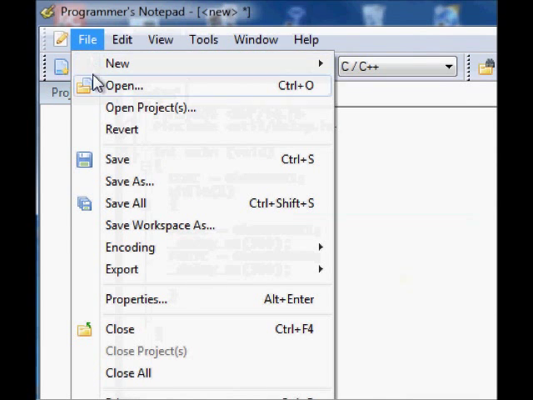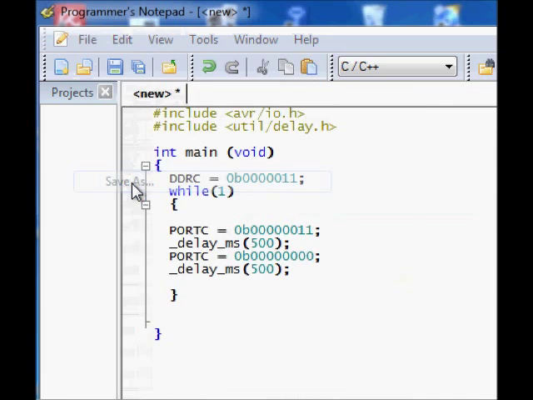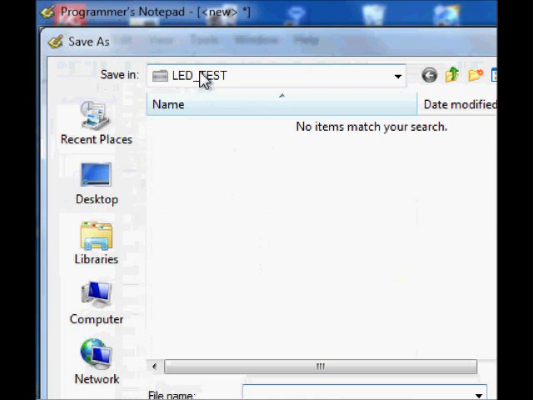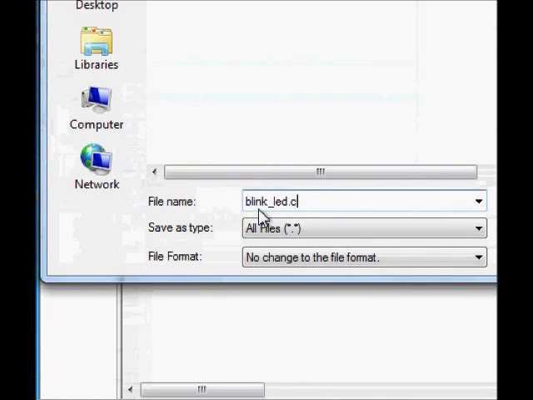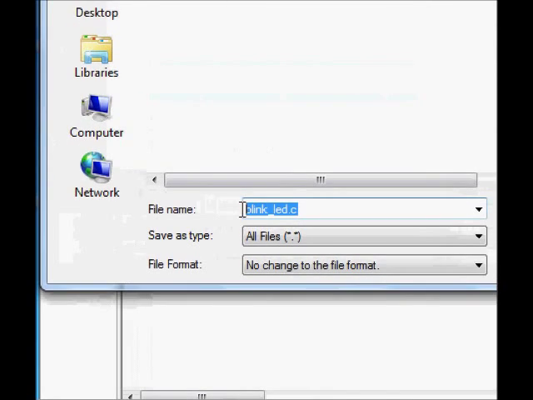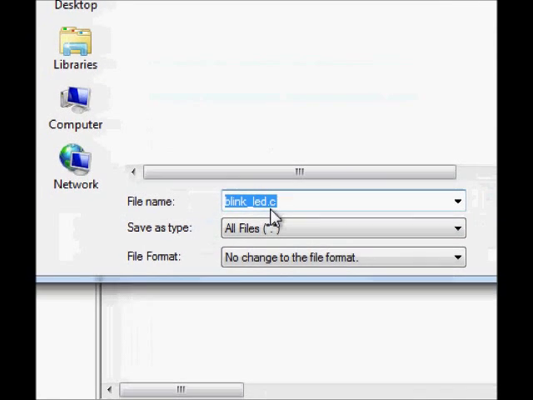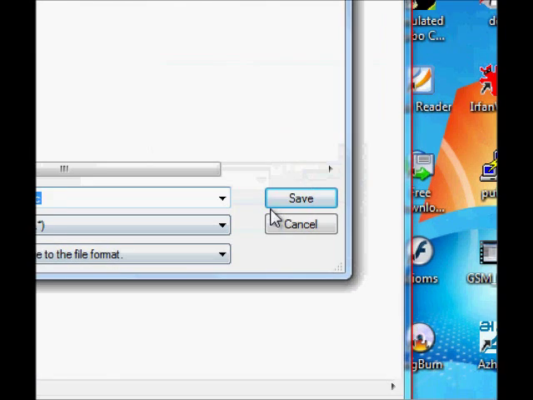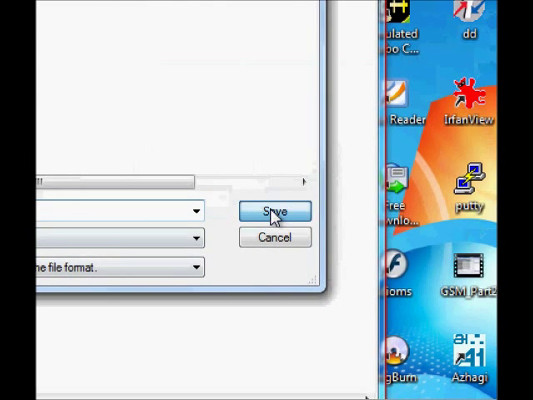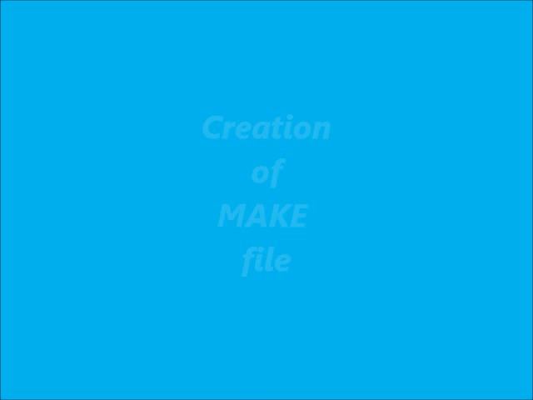Save this file under the LED test folder you created in the C drive, and save it as blinkled.c. Don't forget to include the extension .c. This is very important. Click save.